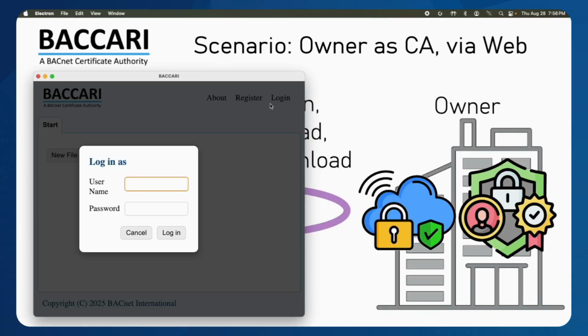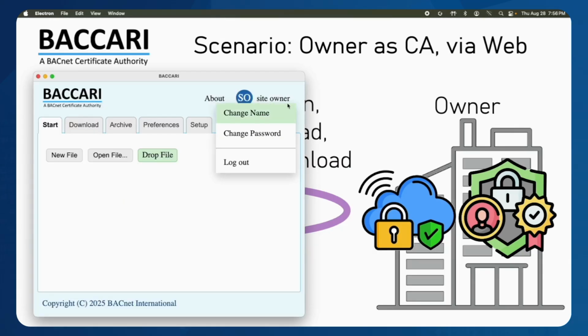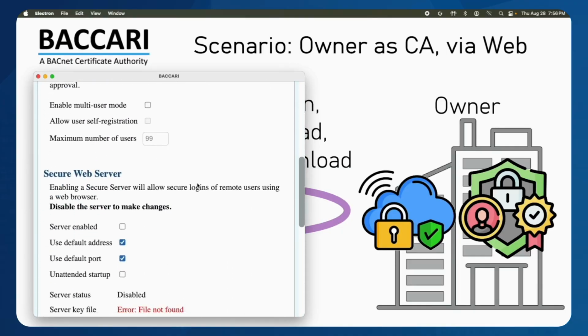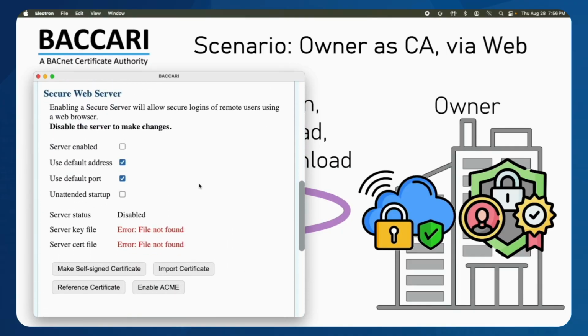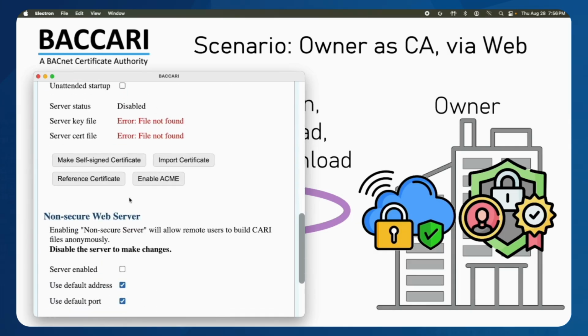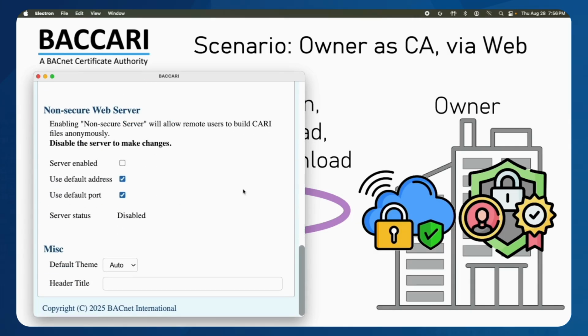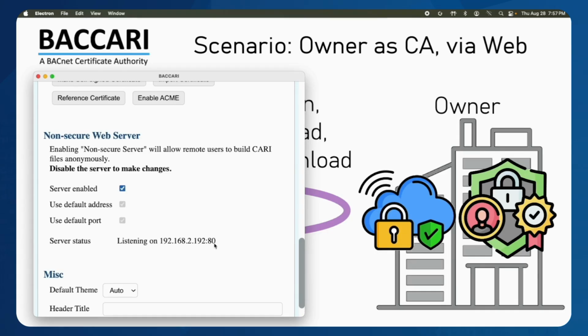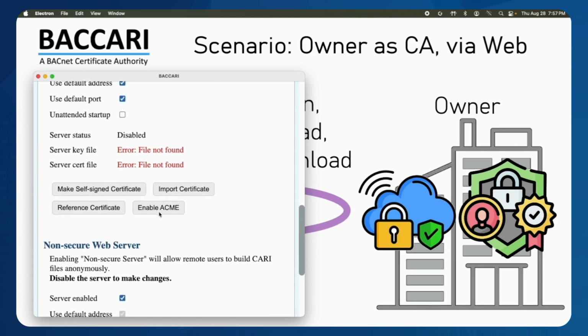Log in as the administrator and go to the Setup tab. Now we will skip past multi-user for a minute. We'll get to that later. And we go to the secure web server and the non-secure web server. Let's turn on the non-secure web server first. And that is now listening on port 80, which is typical. If you want to change that, disable it. You can make it listen on different addresses or different ports if you need to.